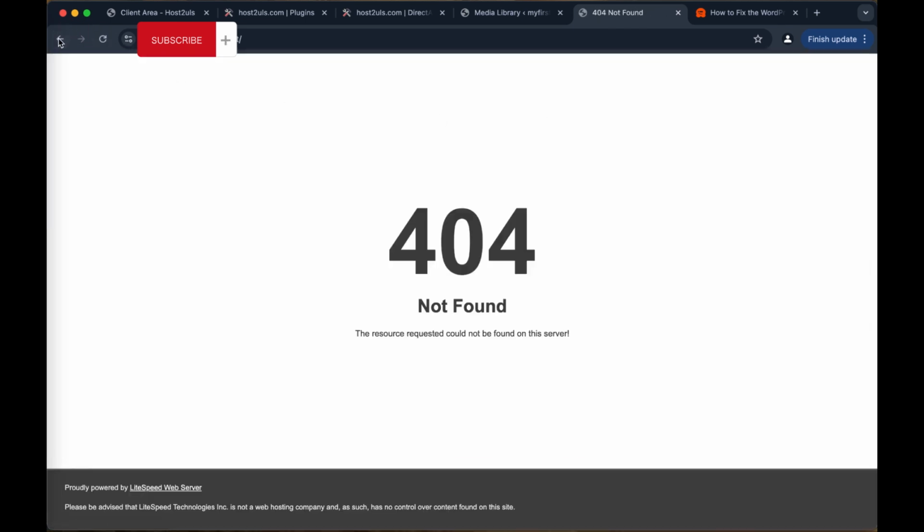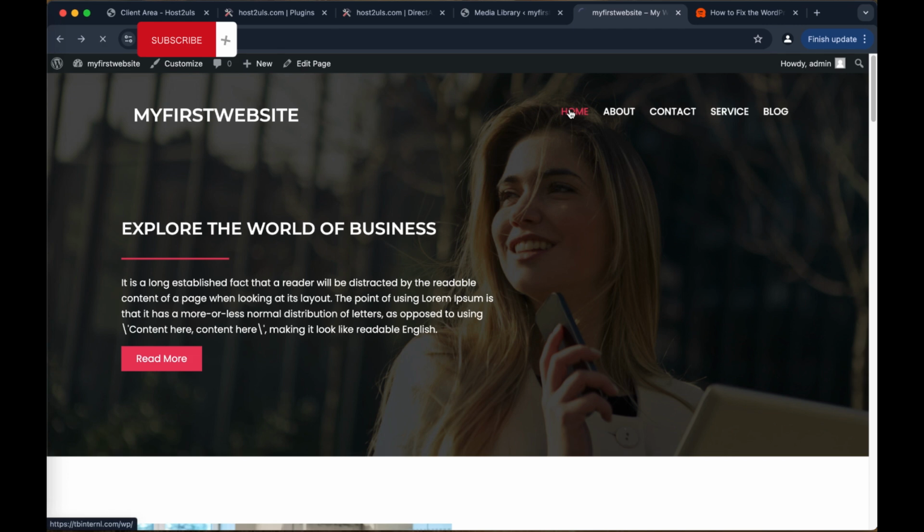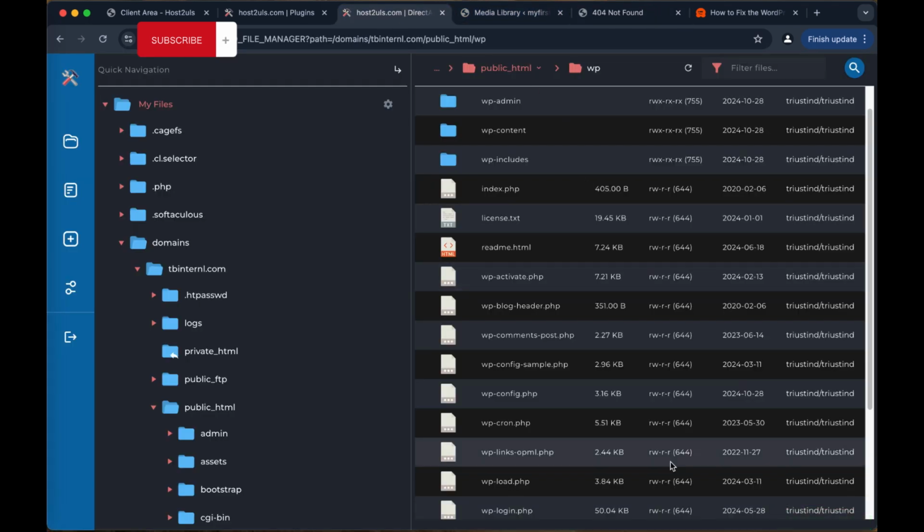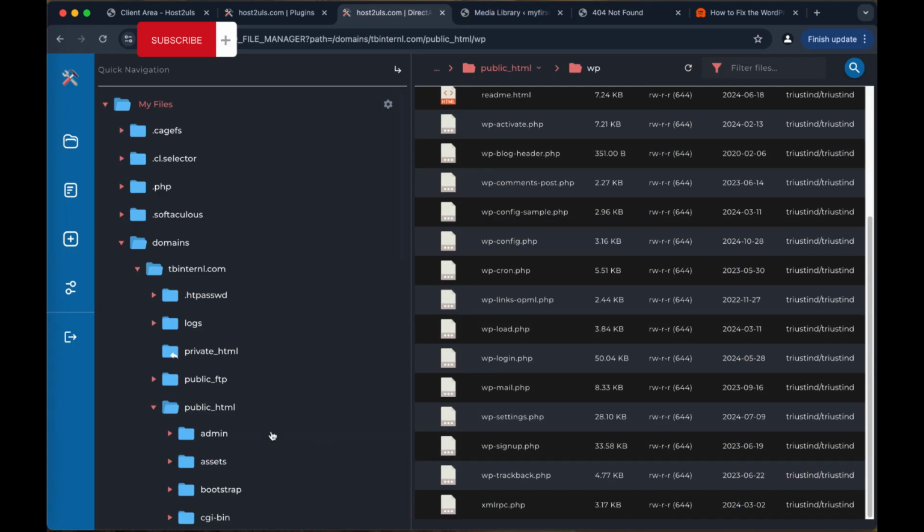The contact page is not loading. Let's go to the home. Okay, the home page is loading, but other pages are not loading. It says 404 not found. The resource requested could not be found on this server. This happened just because we deleted the .htaccess file.